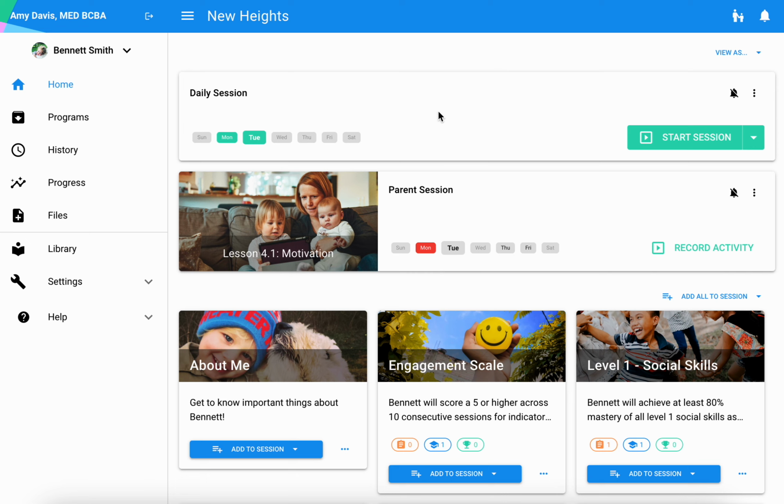At the top of a learner's page, you'll see that I have some sessions in place. And a session is essentially just a group of programs that I want to run together. And I can dictate who sees these sessions when they're logged in. So for instance, my daily session may be viewable by all users other than parents. My parent session is something that just my parents see when they're logged in.